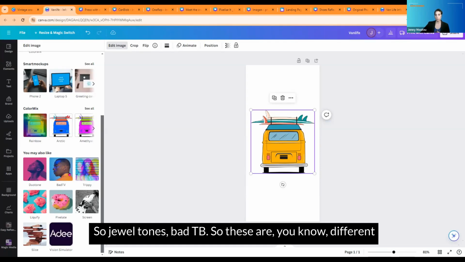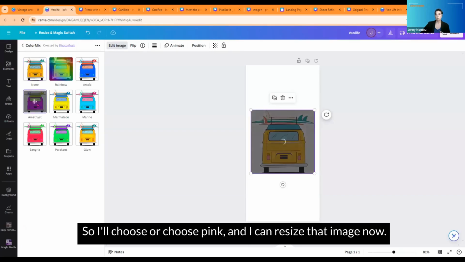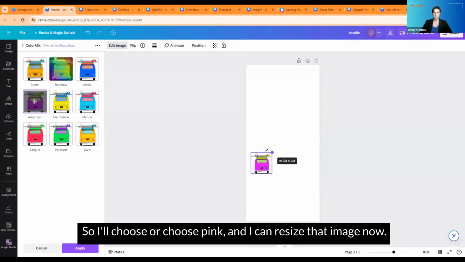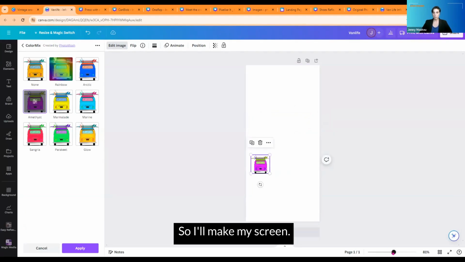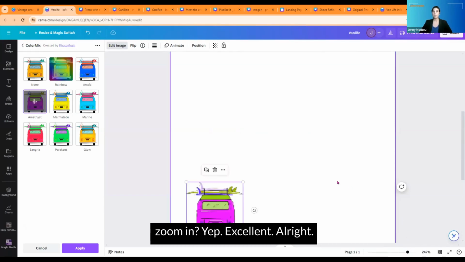So dual tones, bad TV. These are different effects that it will create. For now, I just want to go into color mix and choose a color. So I'll choose pink, and I can resize that image now. So I'll make my screen, hopefully that zooms in. Does that zoom in? Yep, excellent.